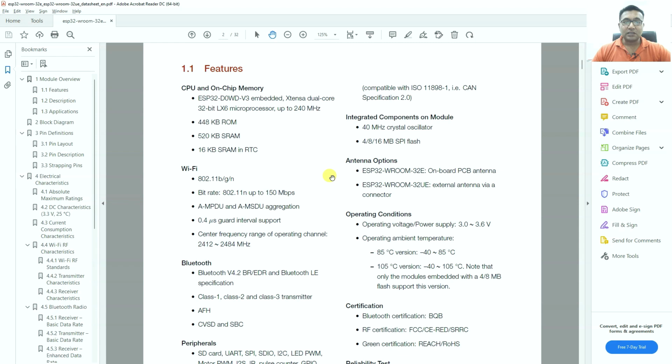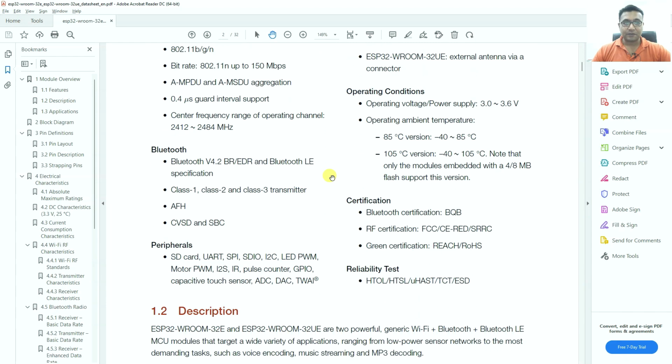Let's go into the details of this chip and its features. You can see there are a number of different peripherals supported for this IC, for this module. You can interface an SD card via SPI, there is UART, then there is SDIO, I2C, PWM, motor PWM, then I2S, infrared, pulse counter, meaning timer counters, GPIOs, then the input pins of ESP32 also have capacitive touch inputs. We have ADC, DAC as well as this additional protocol, TWAI. Overall, it's a complete package where you can utilize or connect most of the current and latest embedded interfaces.